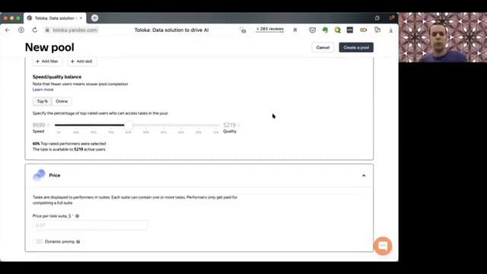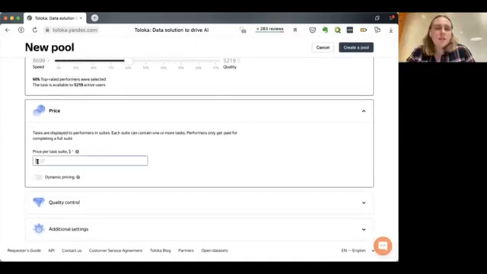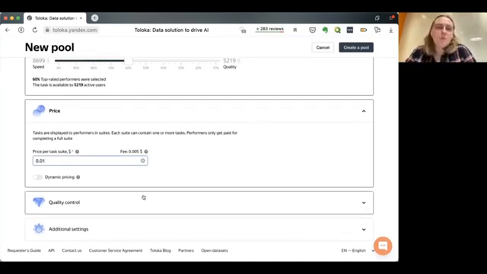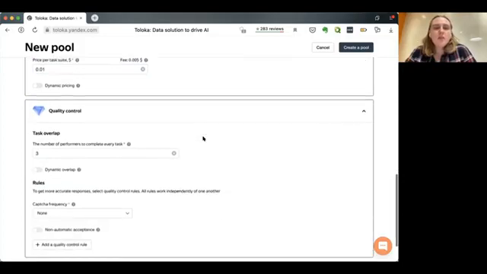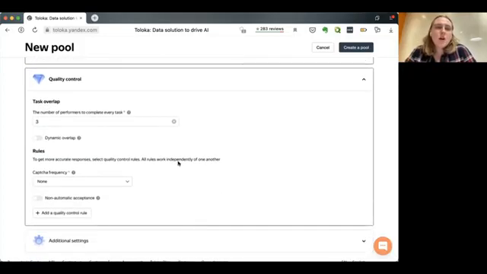But it's important, of course, to set some pricing. So my task is, again, very simple. That's why I will pay 1 cent per task. So completing one task will bring them 1 cent. And of course, it's important to set some quality control.